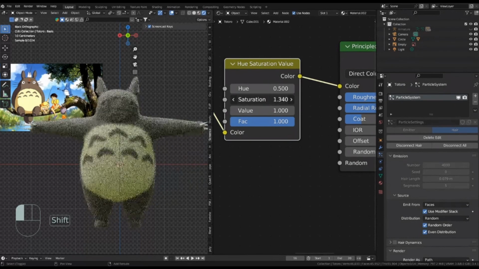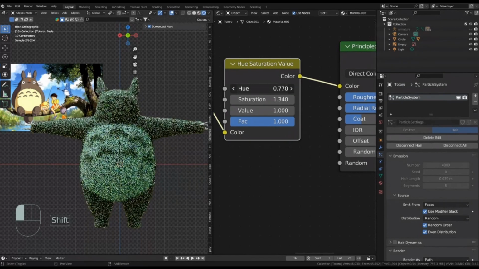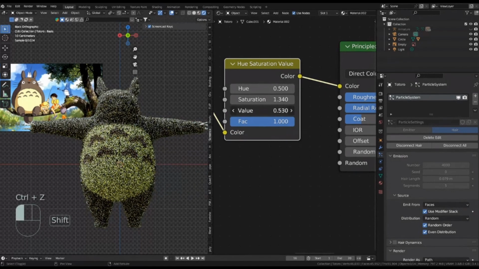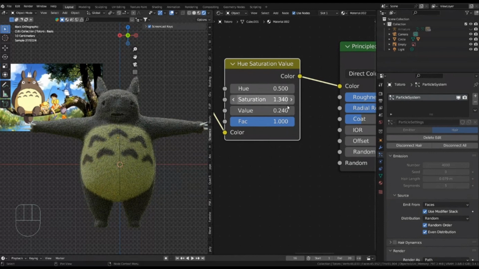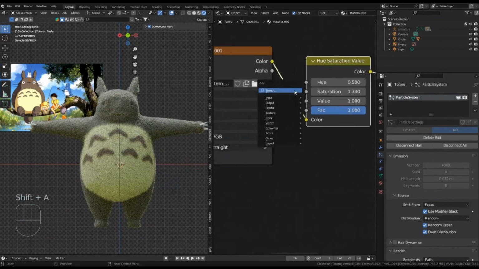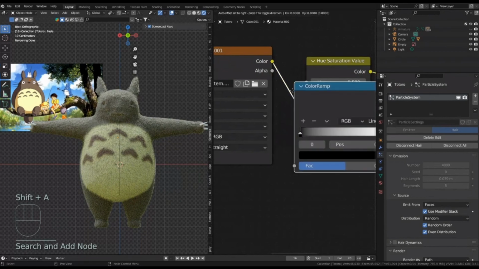Alright, and then you can change the other values as well. You can even change hue if you want green, I don't know why. And you can change the value to make this darker again. But usually, I just try to do it differently. Alright, so press Shift A and search for a color ramp, and swipe that in between.